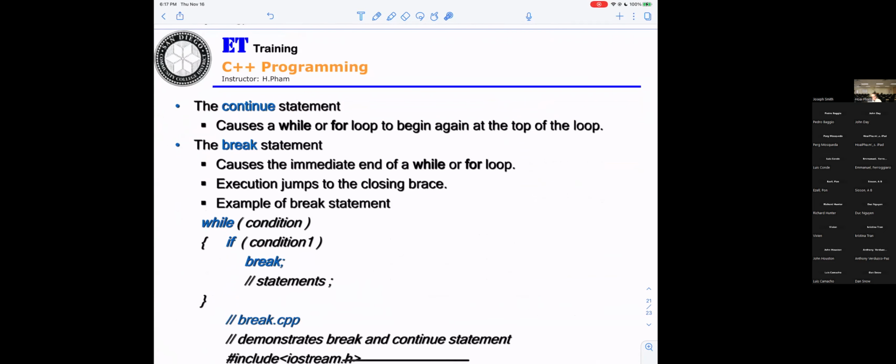Continue statement: cause a while or for loop to begin again at the top of the loop. Okay. Break statement: cause the immediate end of a while or for loop.